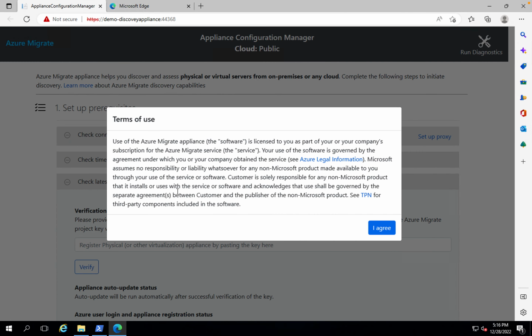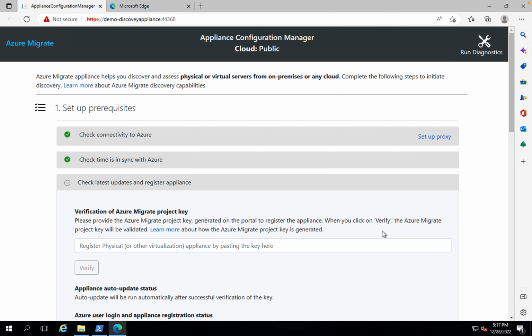So yeah, first of all, it's asking us to see all the terms and conditions and agree to them if you are okay with it. So yes, I'm basically clicking on I agree, because that's what we need to do to move forward, right? Once you're done, it's going to check the connectivity with Azure. It's going to check the time syncing with Azure. All of these things look green, which means we can move forward.